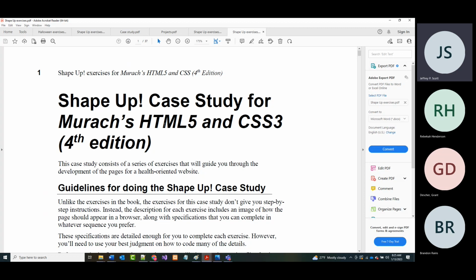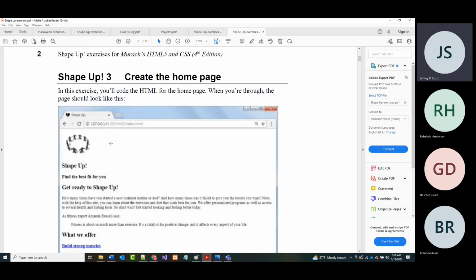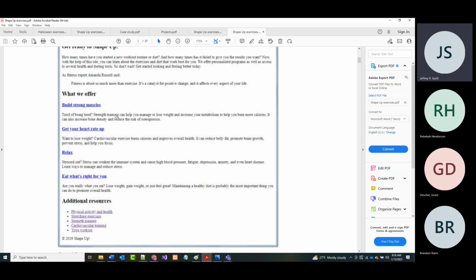I don't want to sit and read to you. This is a case study, and we will be building upon this case study with every chapter that we go through. In other words, right now we're going to make changes for chapter 3. Then when we get to the next chapter, we can use that same file and make additional changes for chapter 4. And that's pretty much what they're saying in here. So it says here in this exercise, you'll code the HTML for the home page. When you're through, it should look like this.